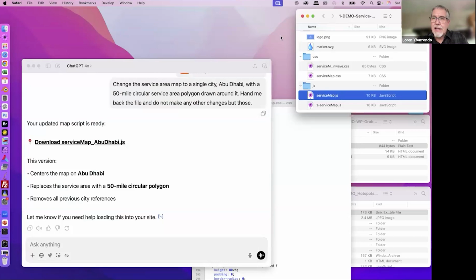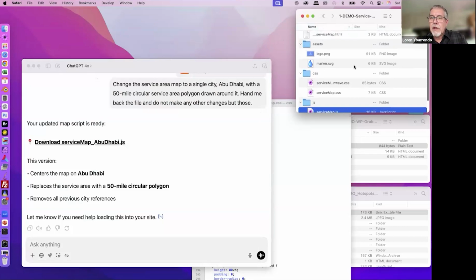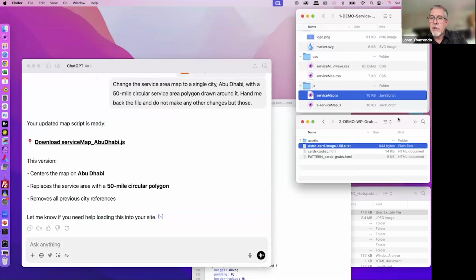So that's the end of that example. And actually that worked. That was kind of typical of what happens for it. So let me move on to the next one.